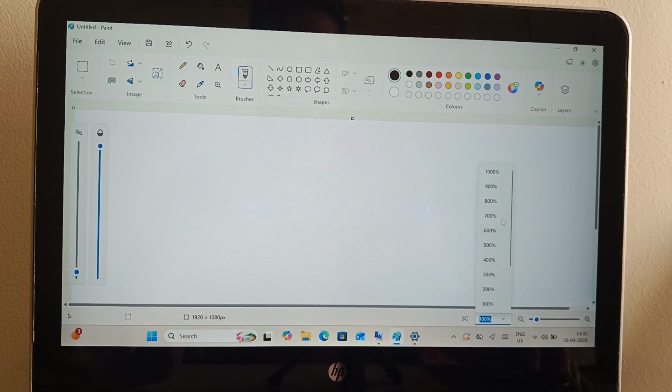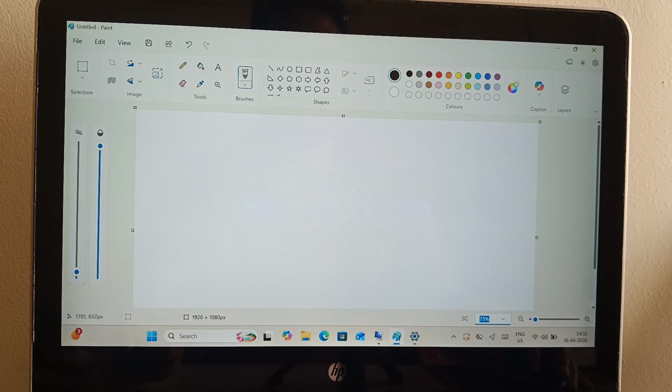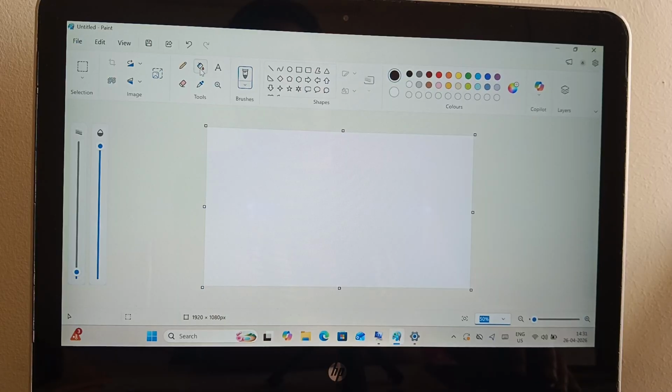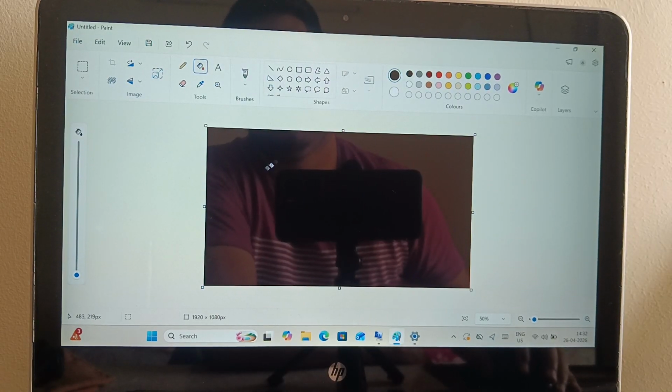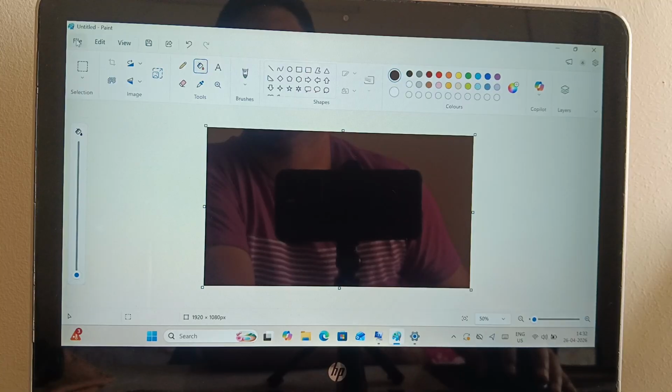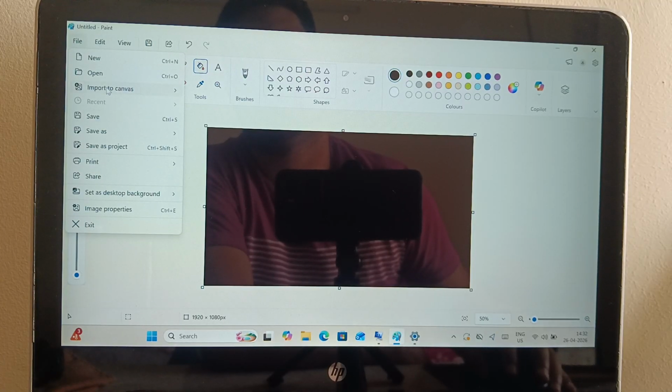Now you can resize it to this one. Now fill your space with black. So this is fill black. Now it's black. Now you need to open your logo. Go to file, then look for the import to canvas from file.